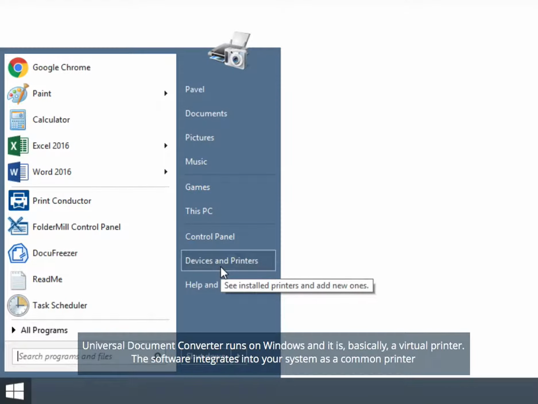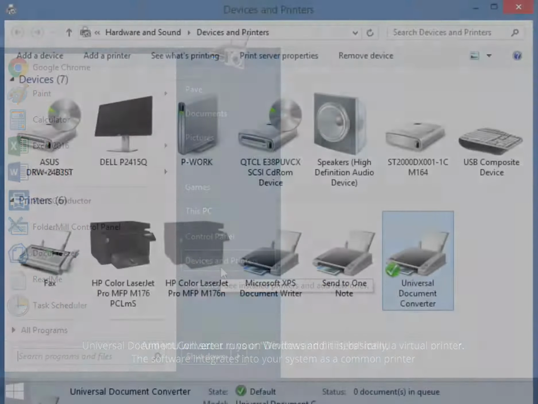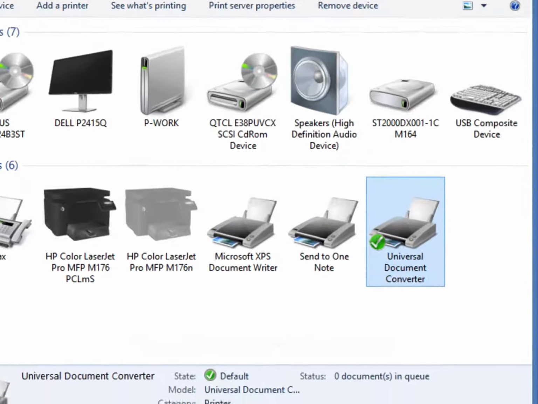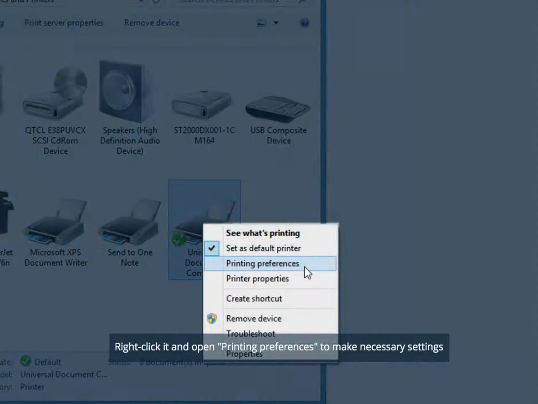Universal Document Converter runs on Windows and it is, basically, a virtual printer. The software integrates into your system as a common printer. And you will see it in your Devices and Printers menu. Right-click it and open Printing Preferences to make necessary settings.